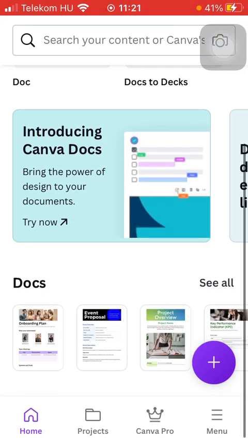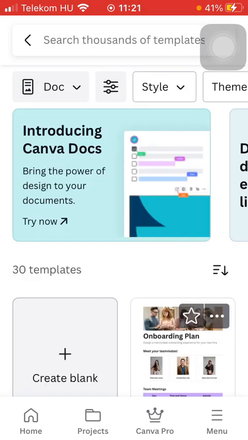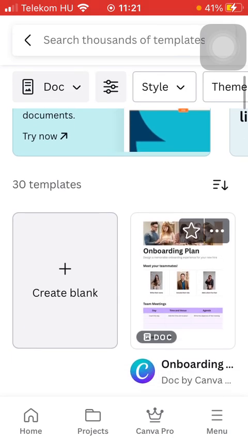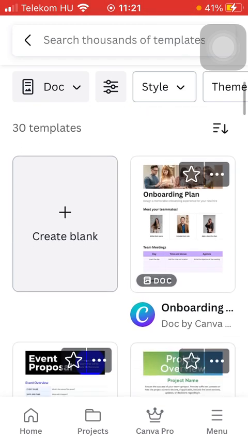After that, you should scroll down till you find this Docs section down below at the bottom of the page and click on the See All button in the right side of the screen. Then you should check out all of the available templates. As you can see, there are 30 templates.